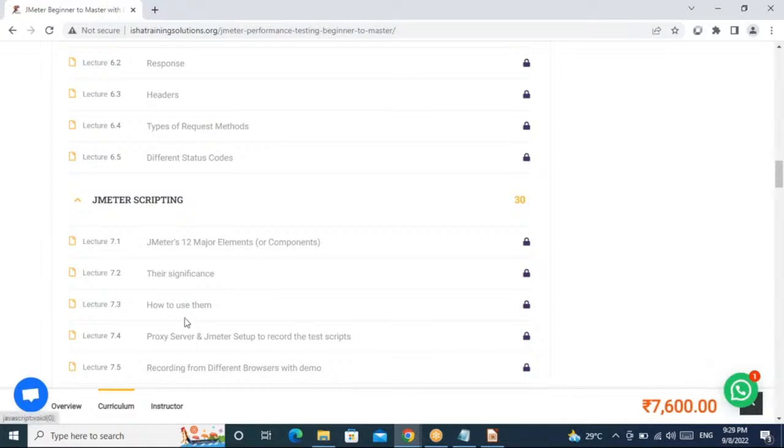Then proxy server and JMeter setup to record the test scripts. If I install JMeter, I cannot straight away go and record. I have to make some configuration changes so that I can record the events between client and server and develop my test script. So what are the steps to do that? Then recording from different browsers with demo.